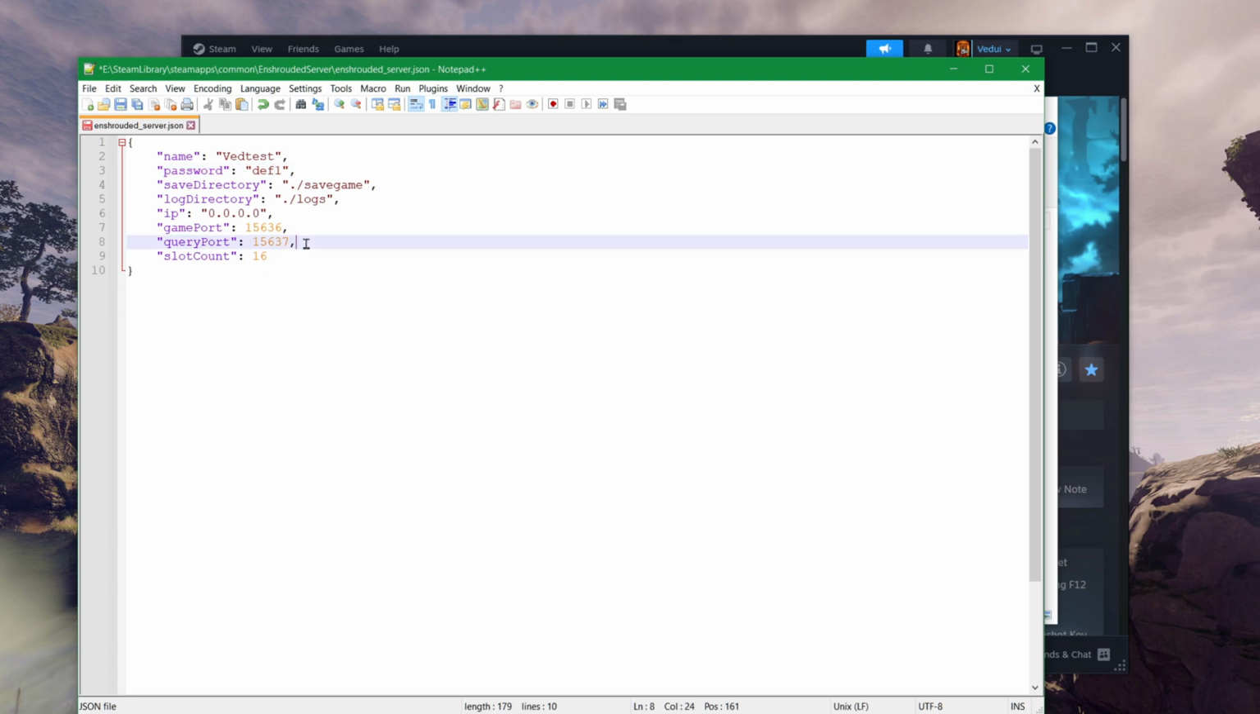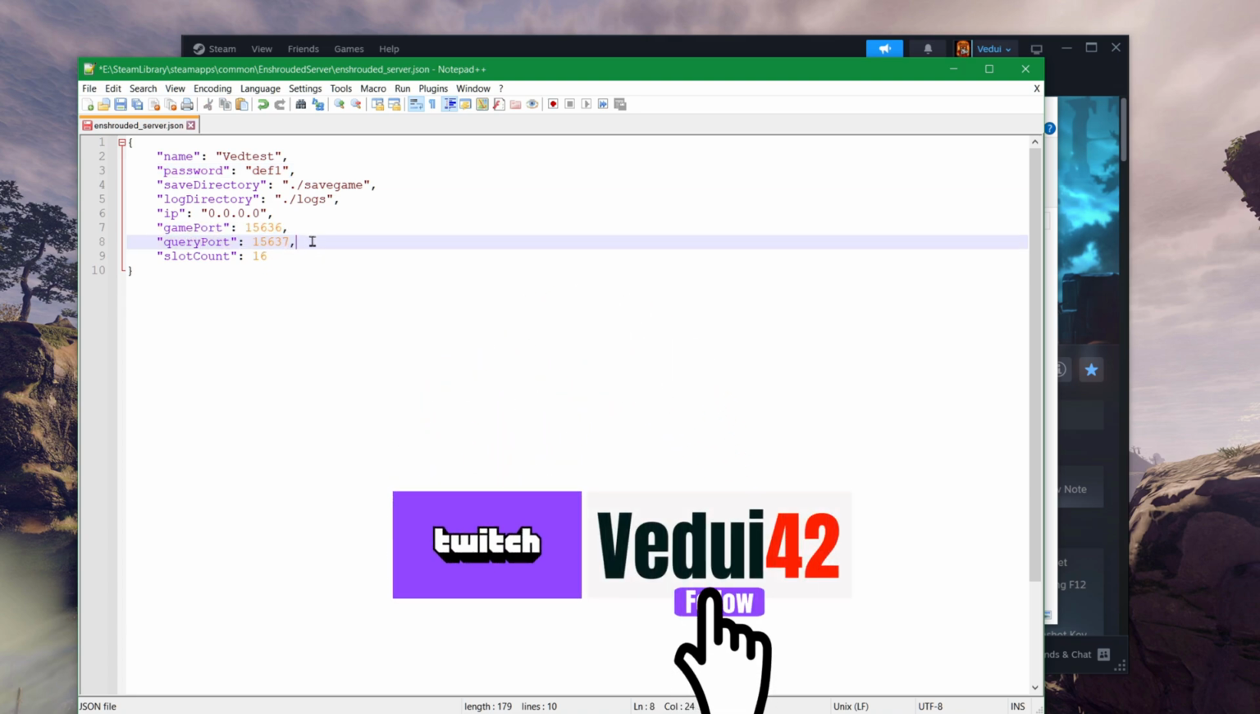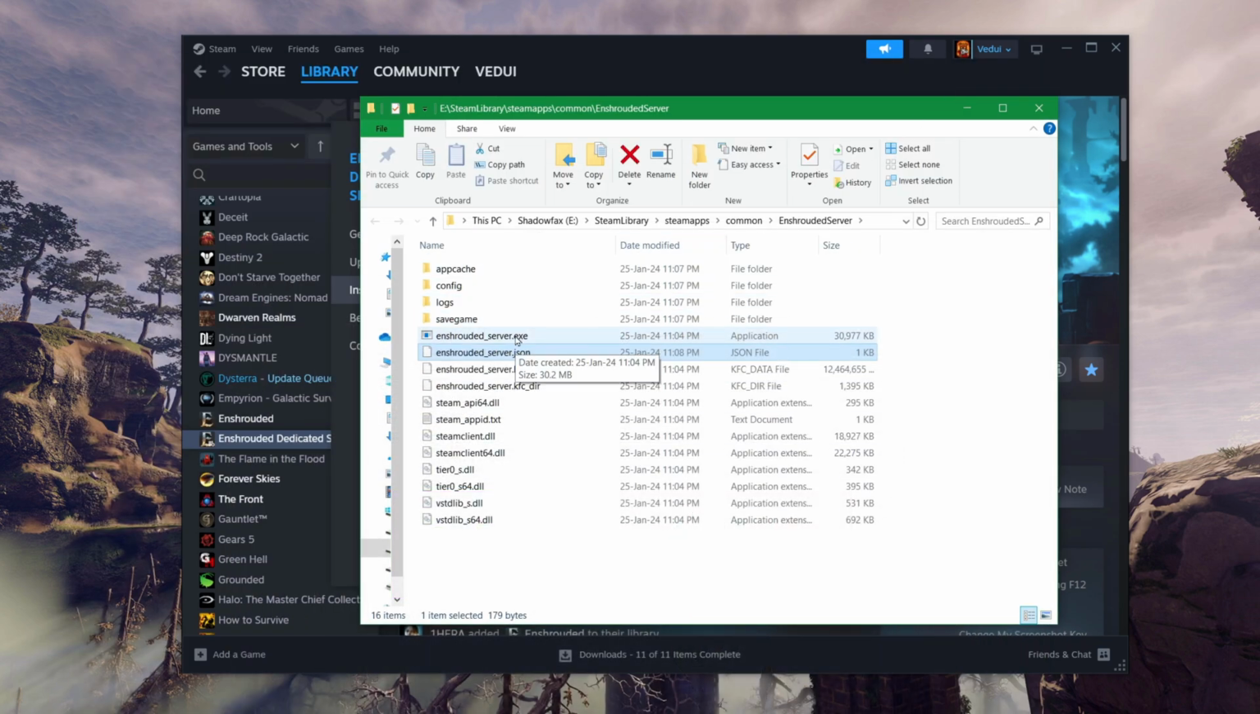We do want to take note of the game port and the query port. If you're changing these ones, you do need to make a note so you can do the appropriate port forwarding. For now, we're just going to save it. I'm going to minimize this, and we are ready to actually start the server.